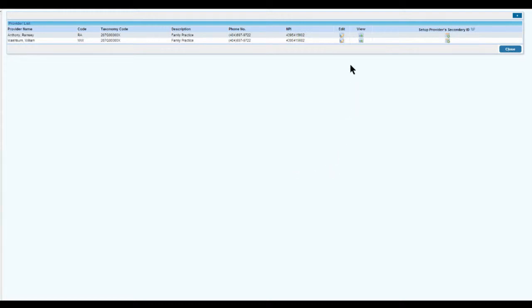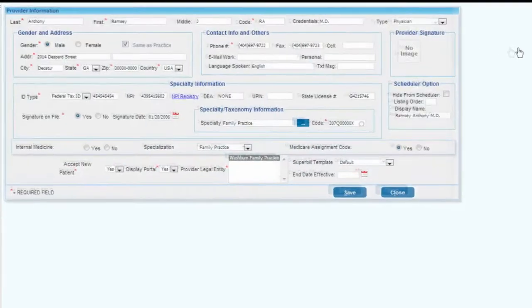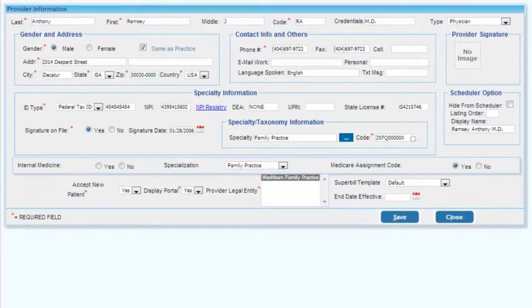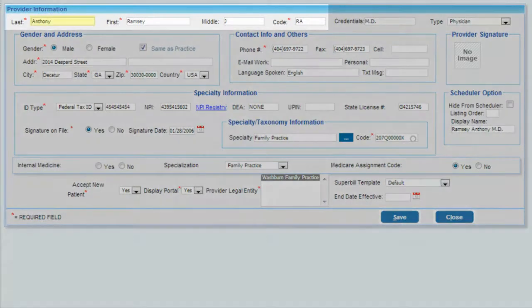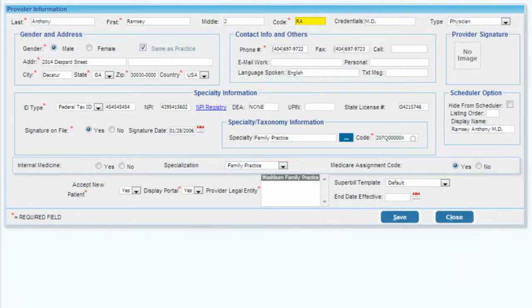When you sign up for the free version, it will be a single provider version where you'll only have one entry here. To modify this provider, click on the Edit button and the Provider Information screen will open. On this provider screen, enter the last name of the provider, the first name of the provider, the middle name, and a code is generated based on the last and first name.